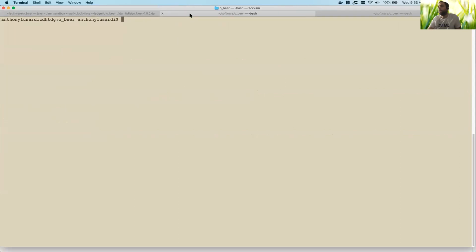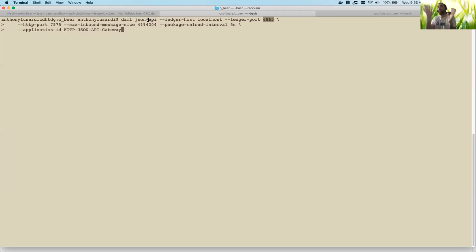So much like we have Daml sandbox, we also have Daml JSON API. And we can run that from pretty much wherever. And that'll then connect to our ledger port. So our ledger is running locally on 6865. And this JSON API is basically another process that's going to talk to the ledger on port 6865 and then give us a consumable JSON API on 7575 that we can then take and consume in our UI or wherever our application happens to live.